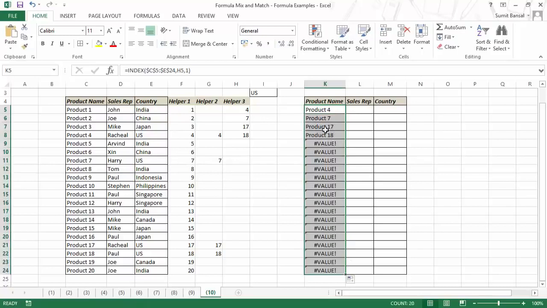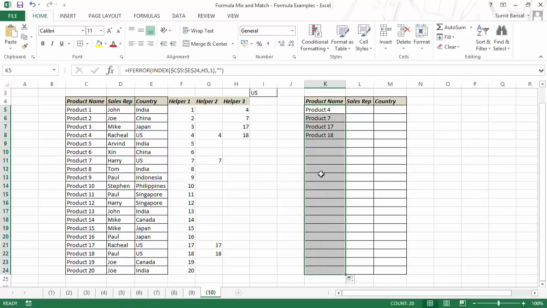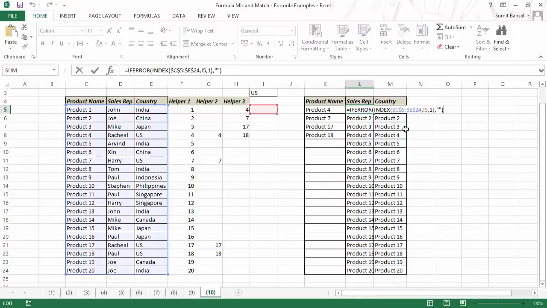And you can see this gives me all the 4 records, product 4, 7, 17 and 18, but I do not want these value errors, so I would use IFERROR here again, and I would say this value, but if this value is an error, then give me blank. And now I hit enter and double click here, and I have all these records here. Now if I need to replicate these records here, let me drag this here, but this gives me all these product numbers because I have to change the column number.